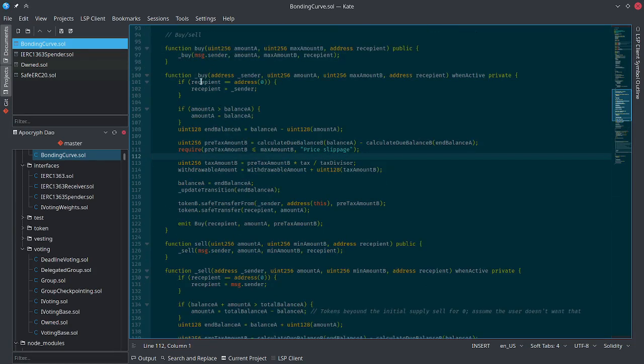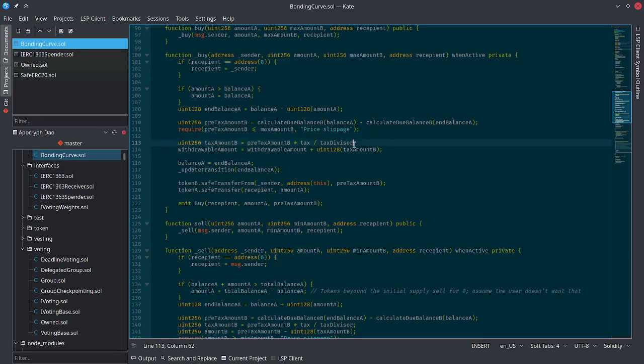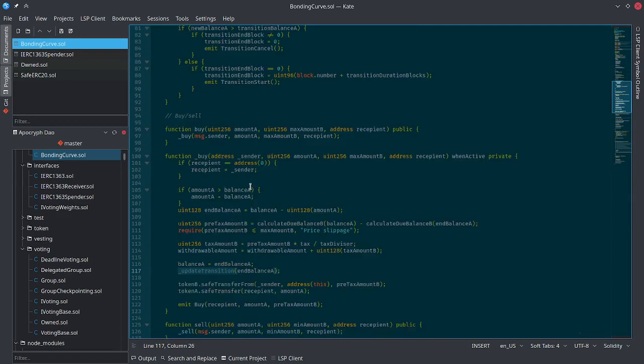We then check if the amount without the tax is less than the max amount of token B that the user is giving, and we report an error in this case if it's more. Then we take the amount of tax from this. We mark it as withdrawable. Then we update balance A and update the transition.